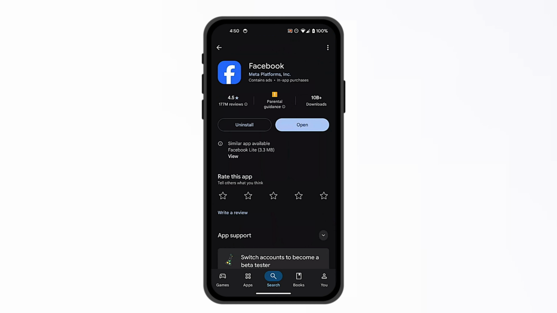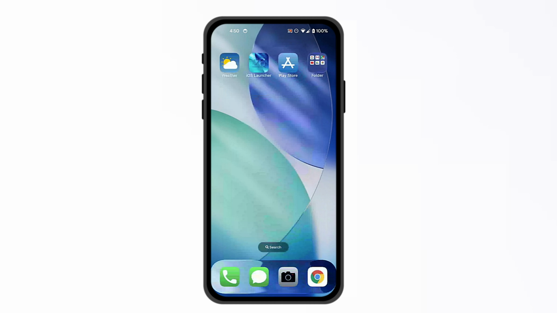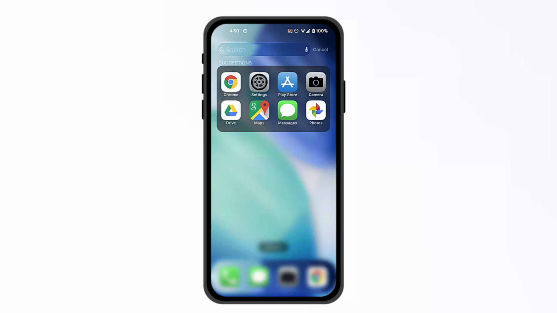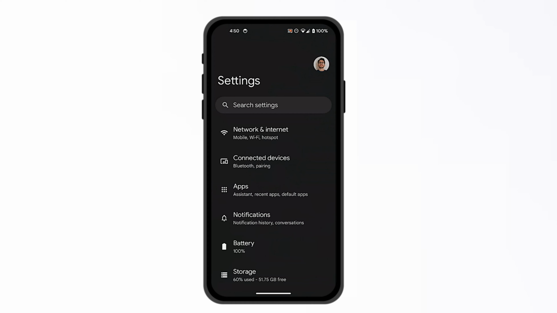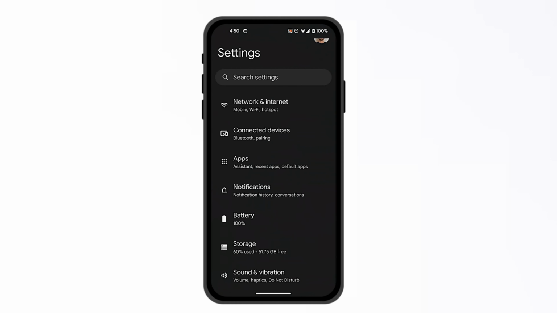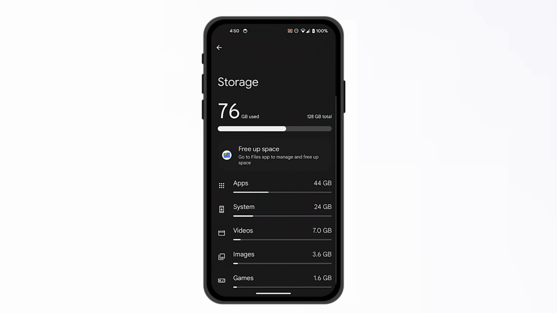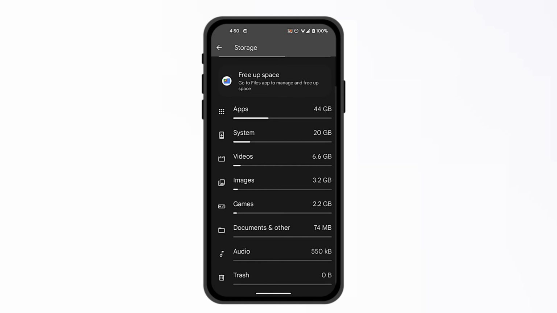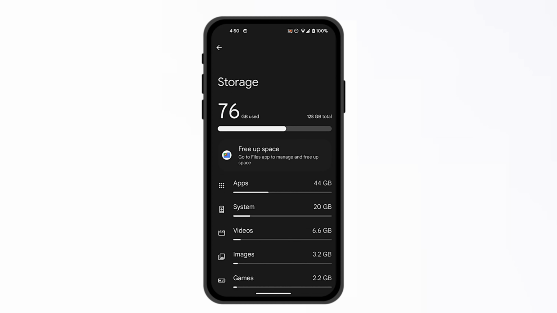If you still do that and it doesn't work, then there's one last option. We're going to make sure that we have enough storage on our device for Facebook to function properly. So from here you can scroll down and then see storage. As you can see, I still have a decent amount of storage left over, 76 gigabytes out of 128. But if for you it was around 90 or 95% taken and there was no free space at all, then that can make Facebook lag out and not work properly.